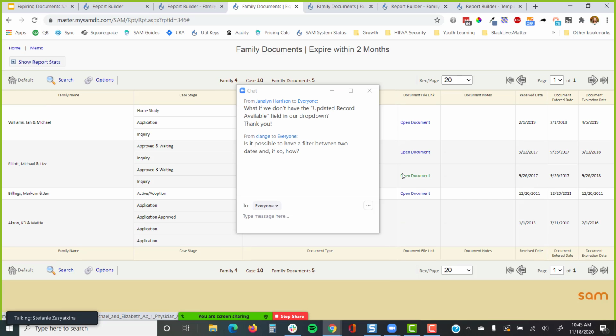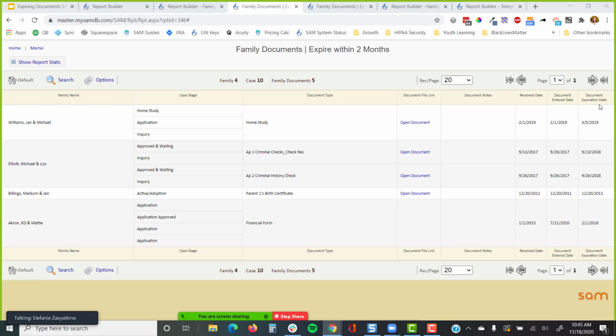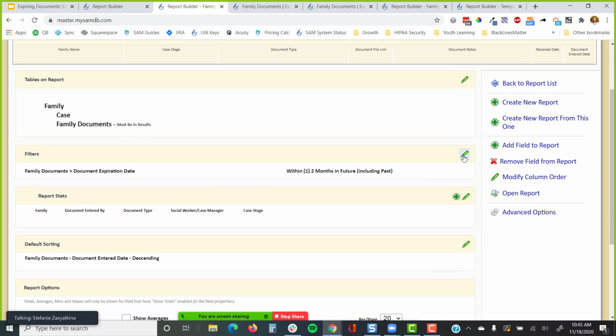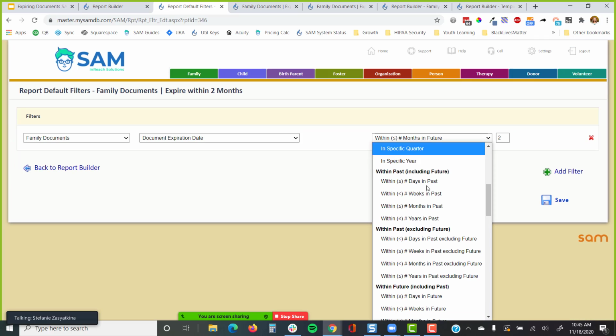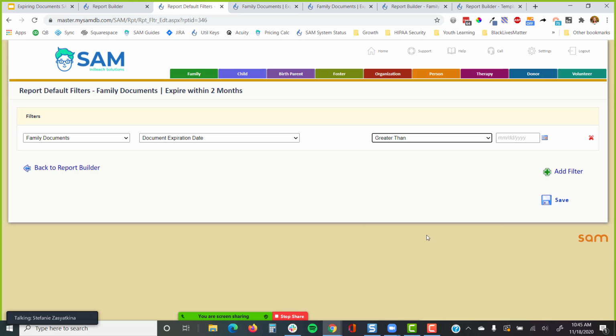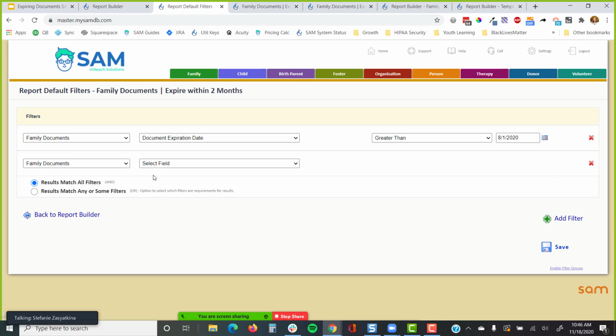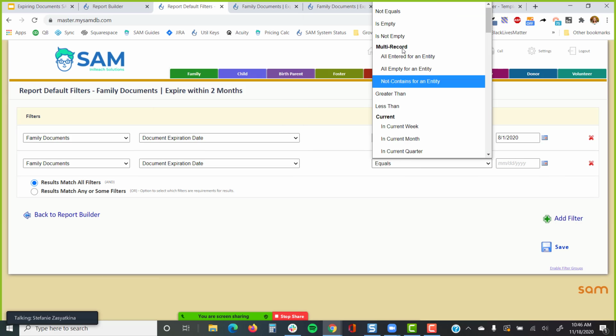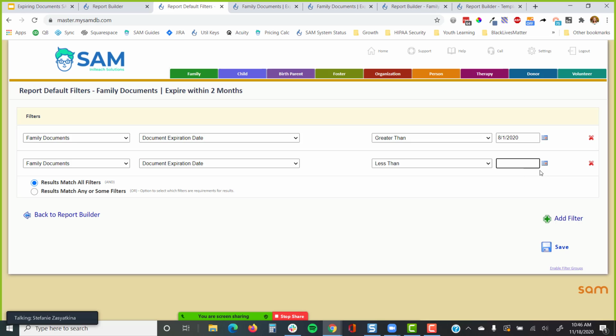Let's see what's going on in chat. Is it possible to have a filter between 2 dates, and if so, how? Yes. So let's look at this filter again. Okay, so now I've got this going on here. Let me go back to this and change this. So maybe we want to say the expiration date is greater than, I don't know, 8/1/2020, and the document expiration date is less than, I'm going to do 1/1/2021.